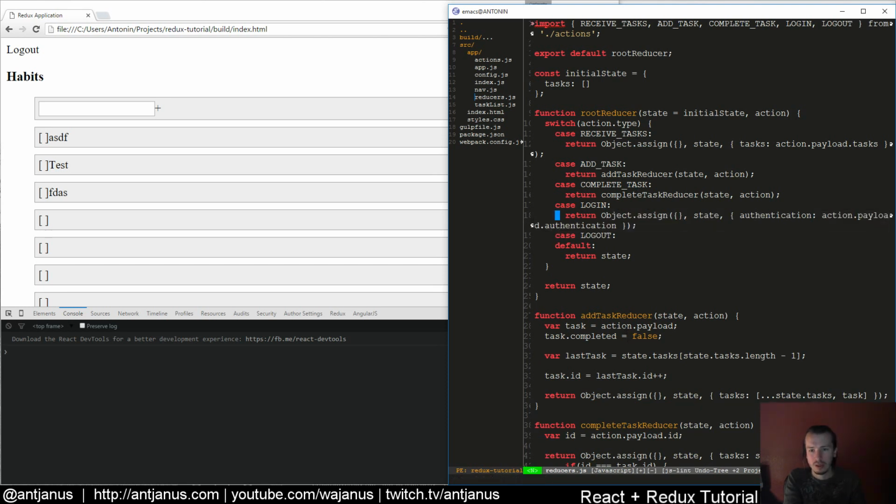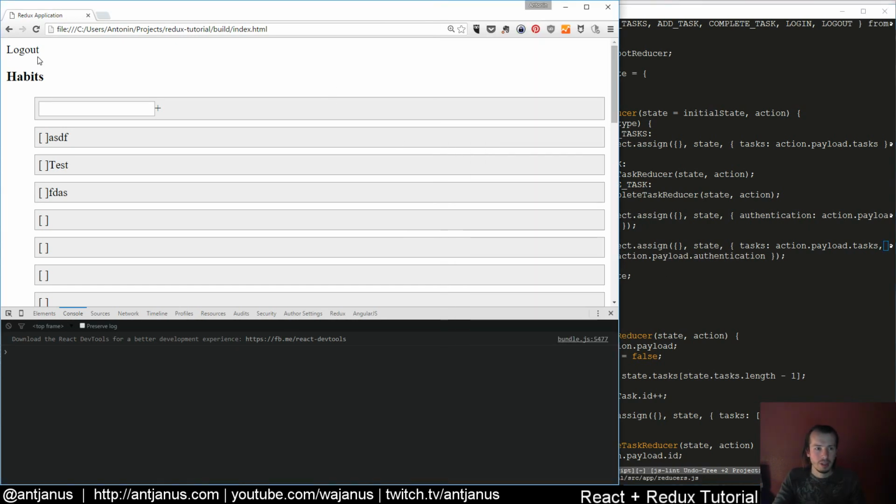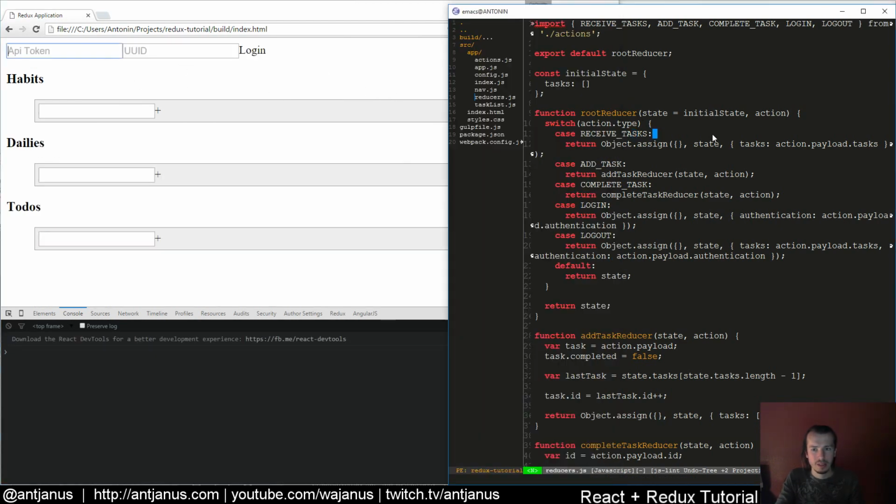So we're gonna go ahead and do a couple things. We're gonna get that authentication. We're going to reset that authentication, and then we're going to also reset tasks. So tasks is equal to action.payload.tasks. Cool. So that when you click logout, it resets the tasks to be empty. Now, that's done. And let's open up our config.